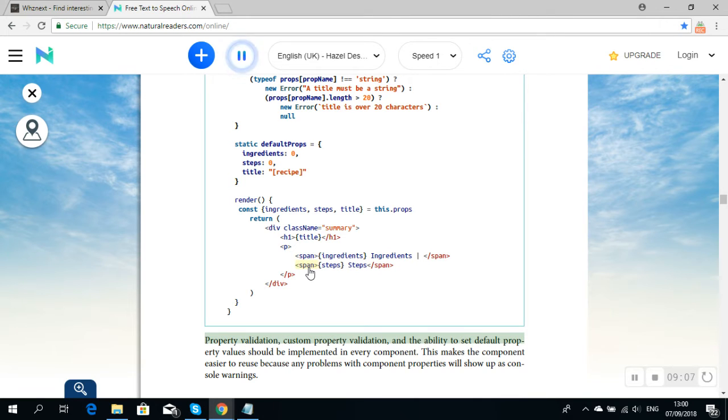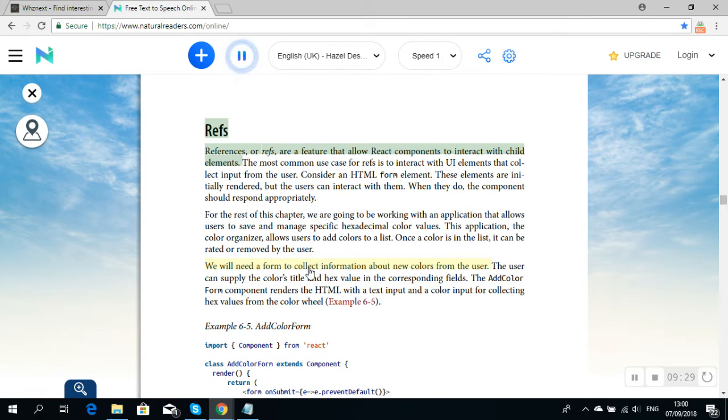Property validation, custom property validation, and the ability to set default prop values should be implemented in every component. This makes the component easier to reuse because any problems with component properties will show up as console warnings. Refs, or references, are a feature that allow React components to interact with child elements.